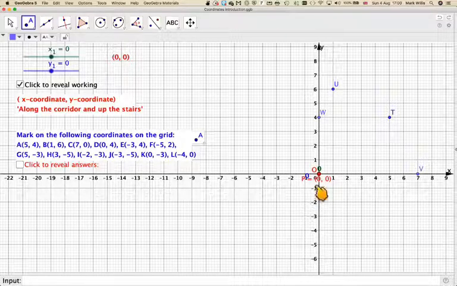Okay, -3, 4. So we're going to go -3, 4. So that will be that point there. Okay. -5, 2, which will be that point there, the second row now. 5, -3, so 5, -3 will be down there. Okay, 3, -5, 3, -5 will be down there. -2, -3 will be down here. Okay, and then 0, -3 will be here. And then -4, 0 will be here.